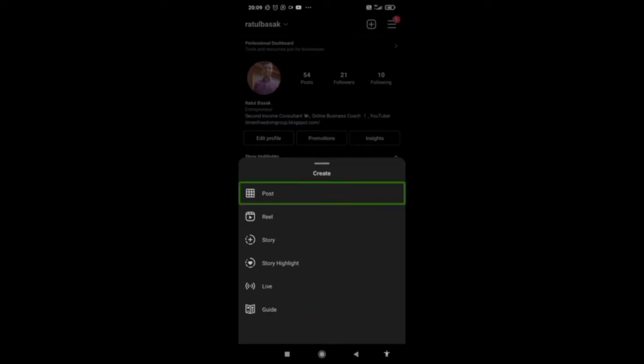Create heading. Post. Post is a general post with photo. The second option is Reel. And others: Story, Story highlight, Live, Guide. Okay, so now we have to choose Reel.